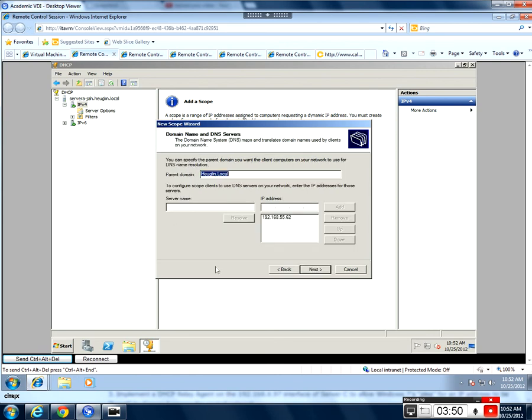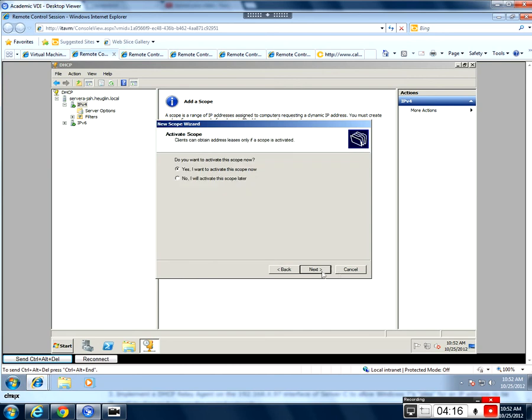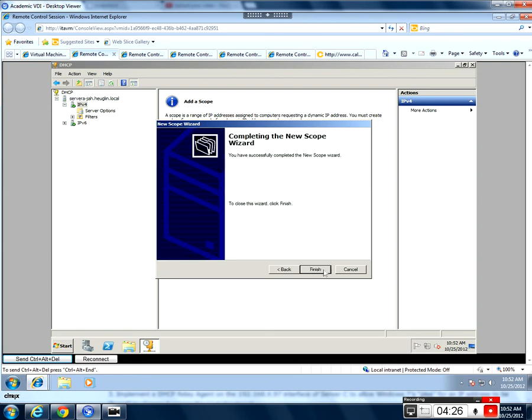Next. For the domain name and the DNS server, we are actually going to specify our last name.local and 62, which is the IP address of server B for the DNS. So we're good to go here. Say next. WINS server. I think we are going to use a WINS server. Let's see here. No, we're not. We're not going to use a WINS server, so we'll just go ahead and say next. For right now, we will come back and configure WINS a little bit later. The scope should not be activated, so we'll just say no, I will not. I will activate the scope later, and say next and finish.